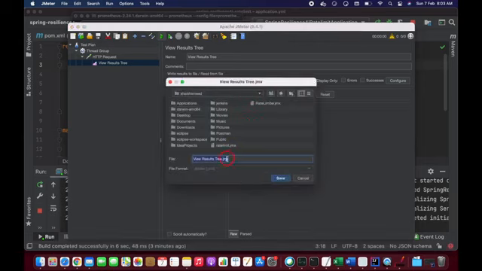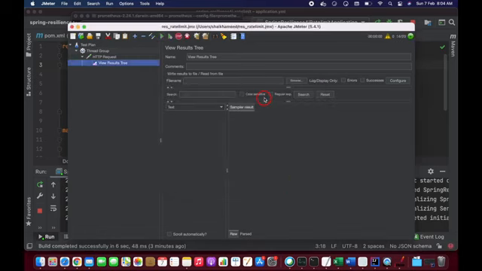So let's save this. This JMeter test plan will be saved as a .jmx file. I'm going to name it resilience underscore rate limit. Okay, let's save this. It started, guys.